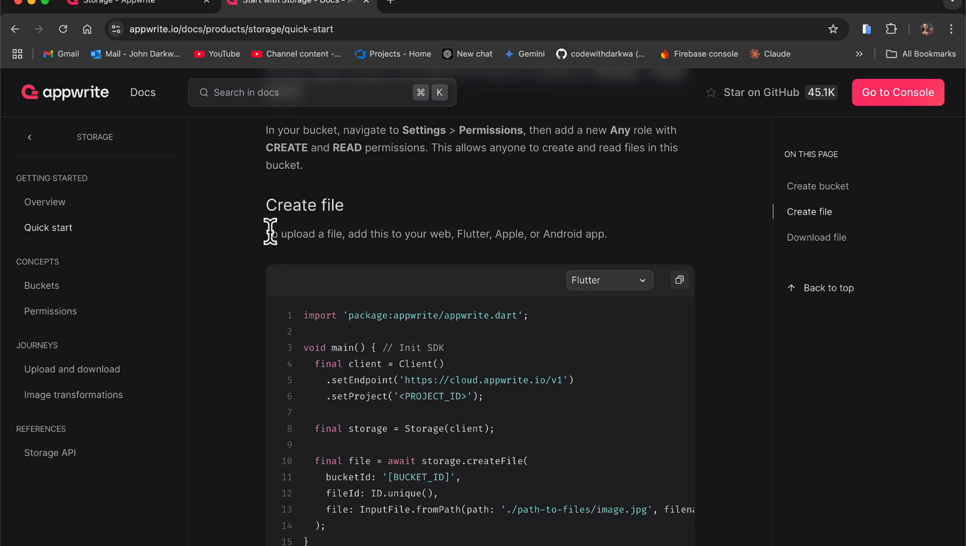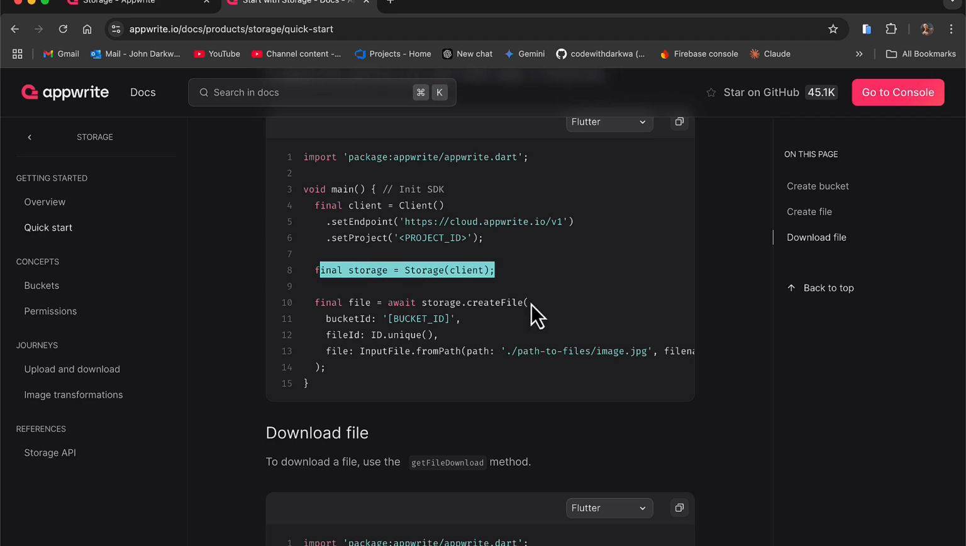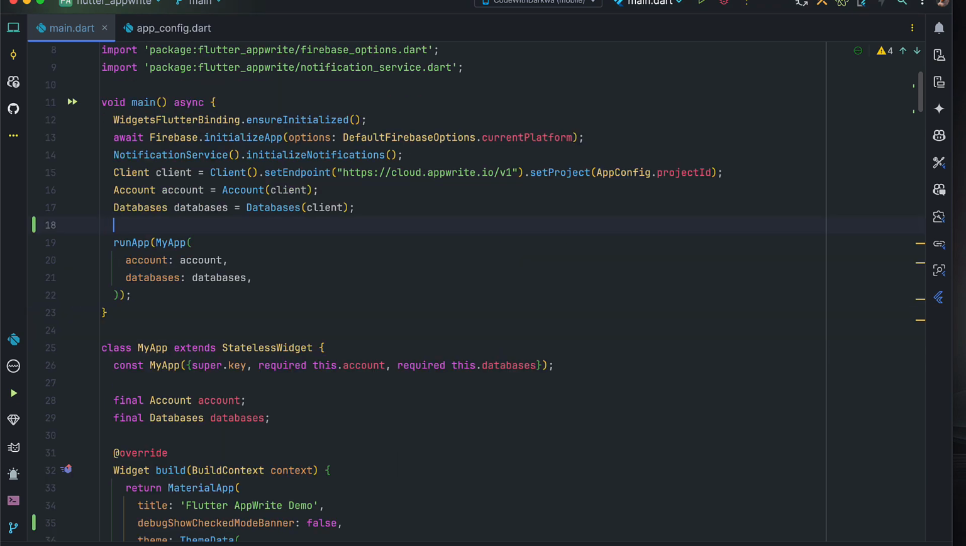So the next step is to create a file, right? To do that, we first of all need to initialize our storage, passing the client, then we make use of our storage to create a new file. So let's do that. Within my Flutter project over here, I will bring in my storage, which is from Appwrite. Then we need to pass in the client.